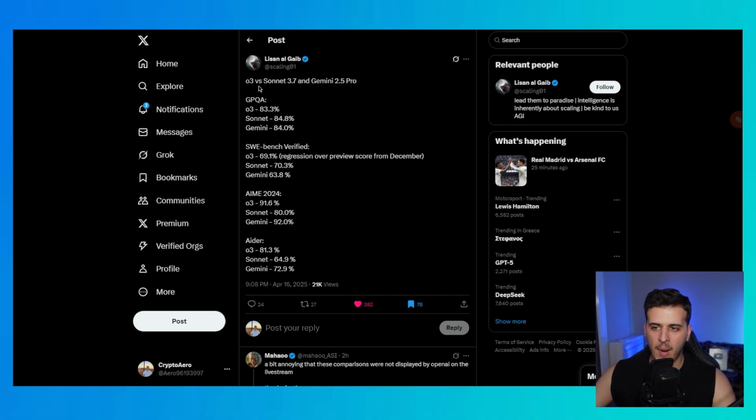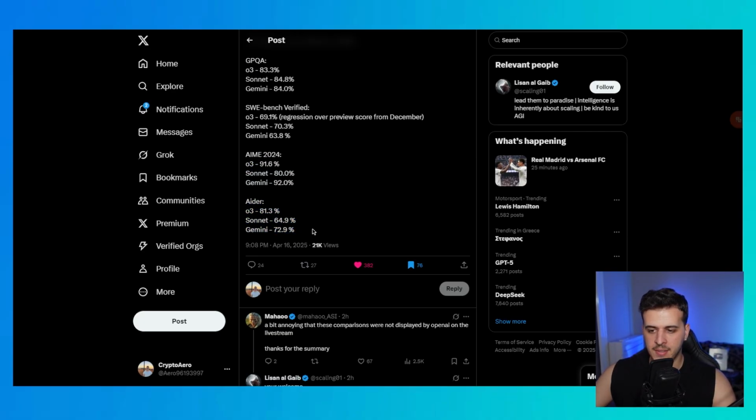And here is a comparison of O3 with Sonnet and Gemini 2.5 Pro. So on GPQA, as we've said, they have pretty similar results. On Software Engineering Bench Verified, again, similar results. AIME 2024, similar results. And Aider, again, similar results. So these Gemini and O3 are pretty similar.